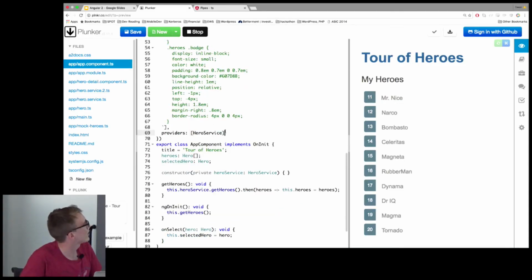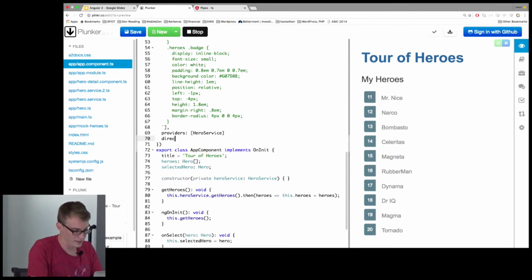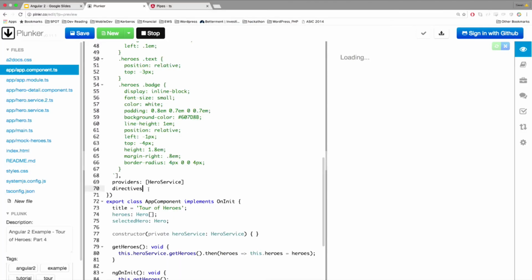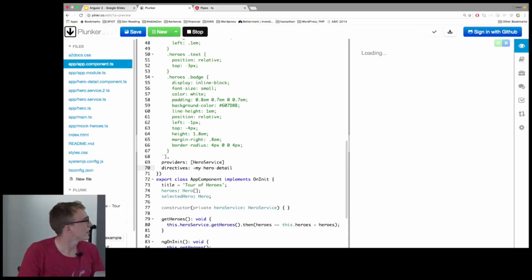So right here you'd have another property that was directives, and then we'd have to list out all the components that we use in this component, like My Hero Detail, and they scrapped that a week or two ago. So I think that some of that stuff's kind of shifting around still. They're kind of trying to figure it out. But no, I cannot say why they chose to do it that way.